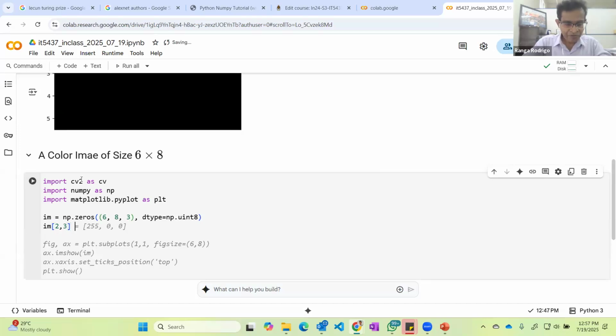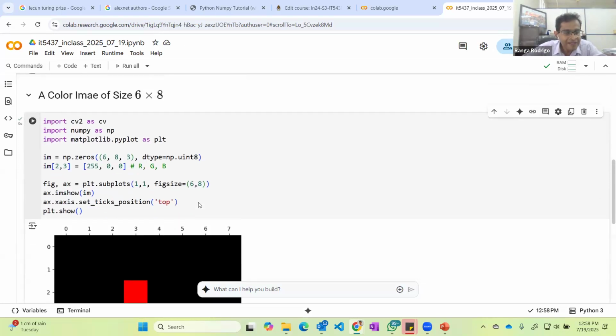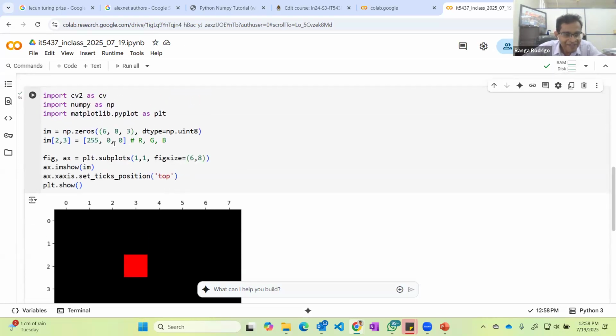That location should get, yeah, this is red. So this one I will copy. Okay, that's fine. So this will give you RGB. See? So now you can play with the color.